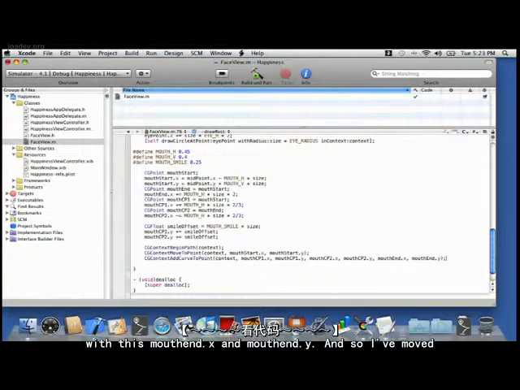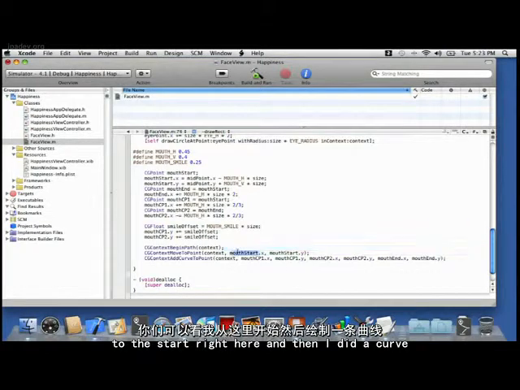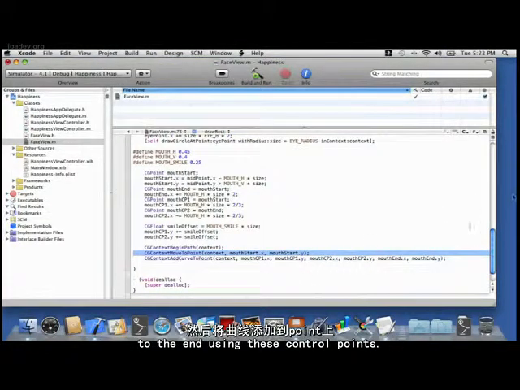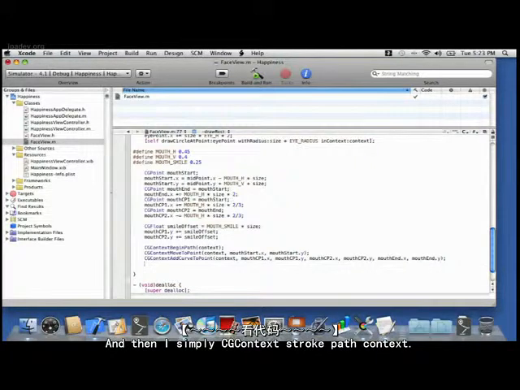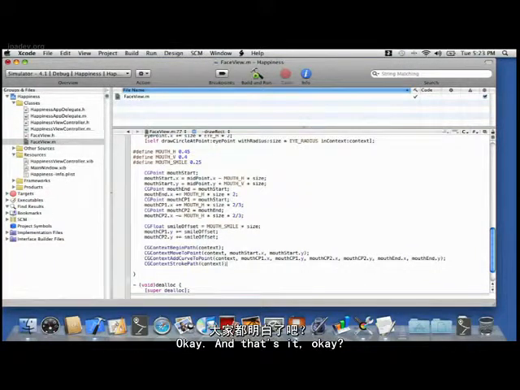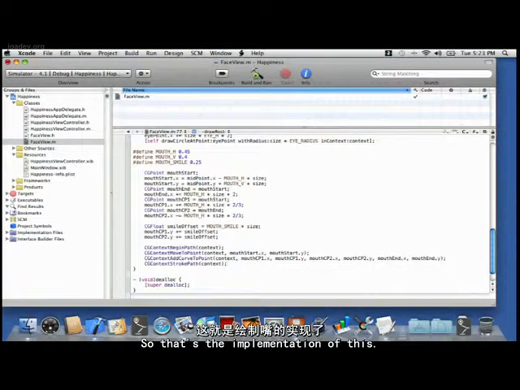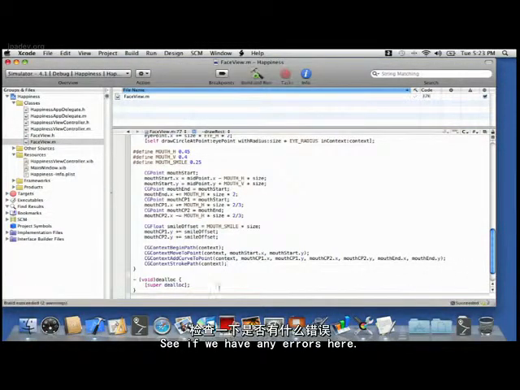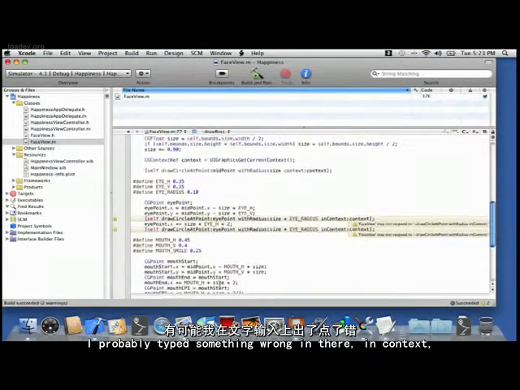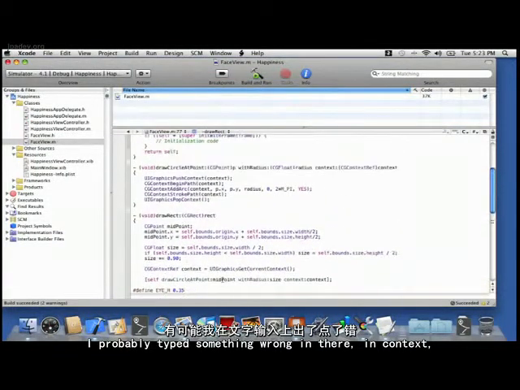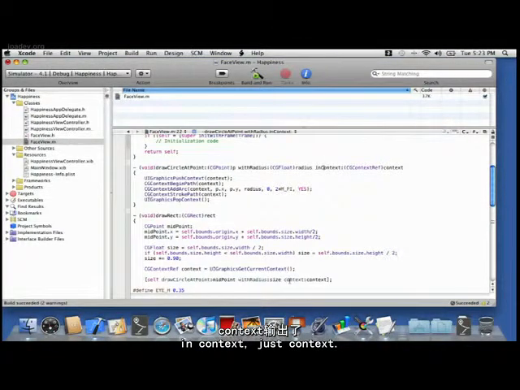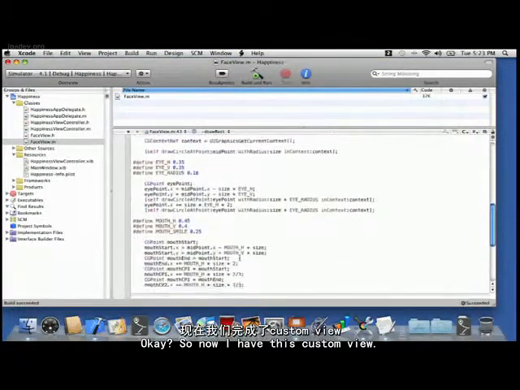And so I've moved to the start right here, and then I did a curve to the end using these control points, and then I simply CG context stroke path context. Okay, and that's it. So that's the implementation of this. See if we have any errors here. Probably typed something wrong in there. In context. Just context. Okay. So now I have this custom view.